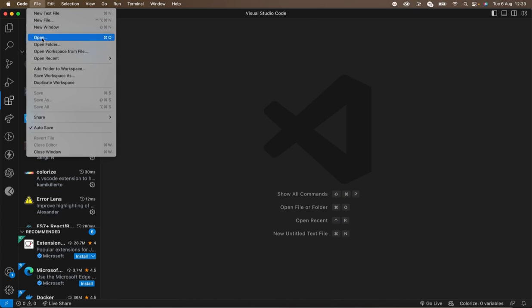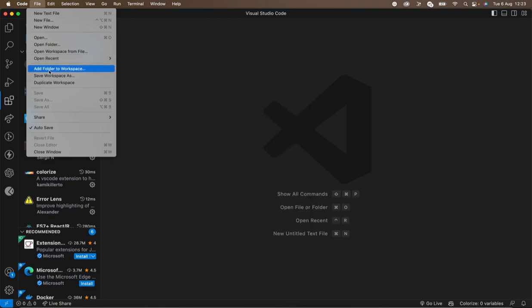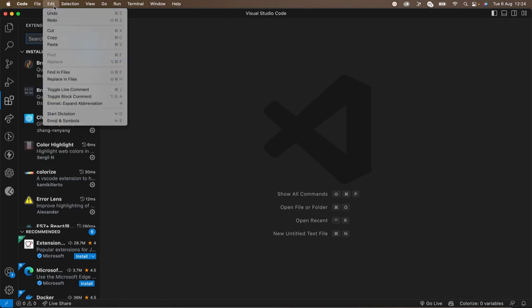I think this is just for a file, this is for a folder, and then you can open a workspace from your file, open recent things you've gone through, and add a folder to workspace. You can also save a workspace, duplicate it, share, and many other things. I'm just going to focus on the most important things. This is Edit, which is just your normal shortcuts for undo, redo, copy, cut, and paste.